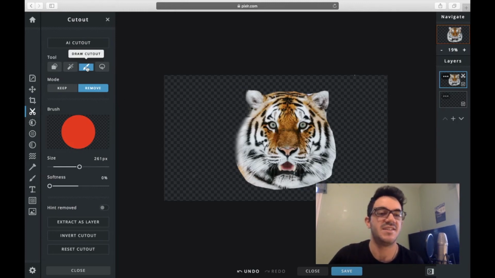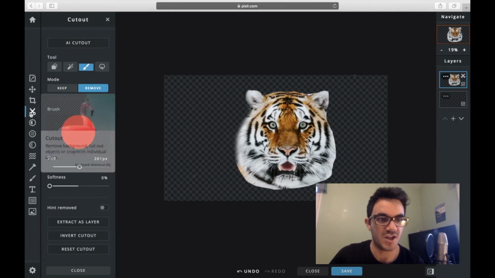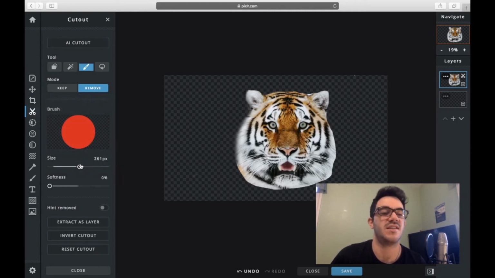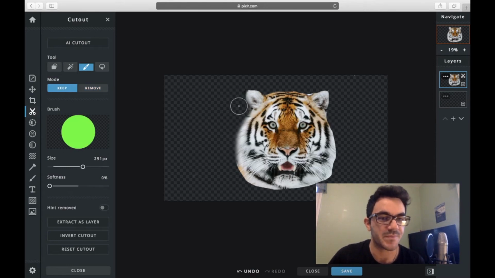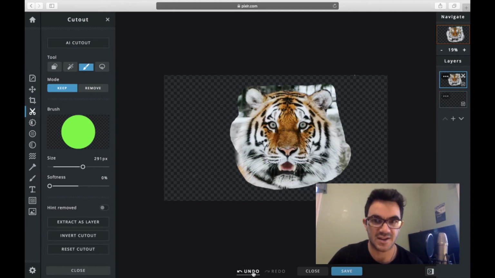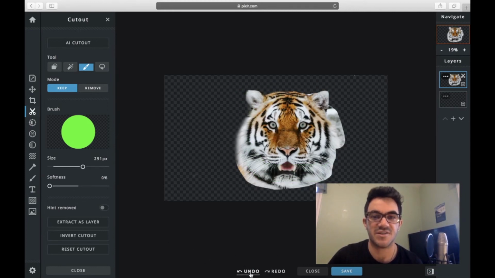So again, this is the Draw Cutout tool under the Cutout toolbar. And like I said, you can change the size of your pixel. Now here's another mode. If you make a mistake and you erase something or you want to fine tune, you can switch your mode from remove to keep. What this will do is replace what you just erased. So let's say you want to add more things to your photo, you can draw on there and it will put it back there. Okay, I'm just clicking undo here to get rid of those changes.